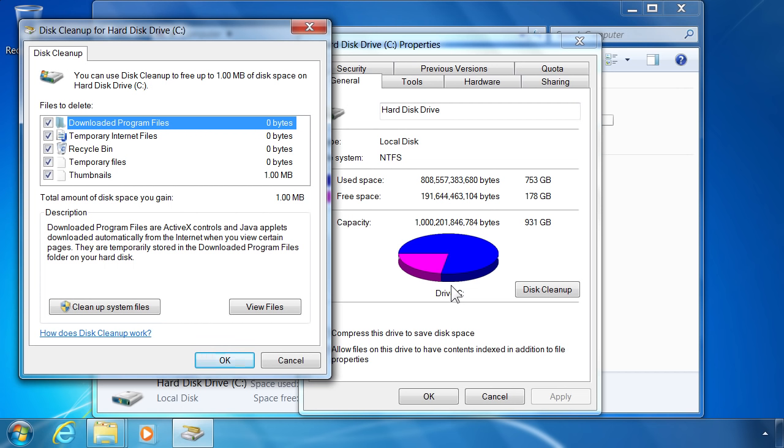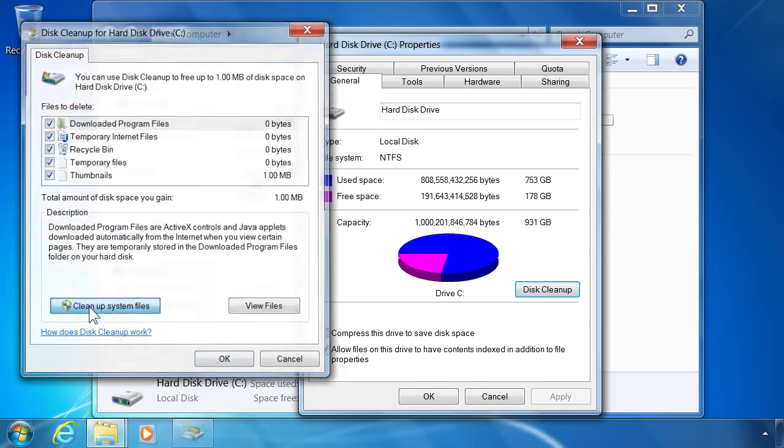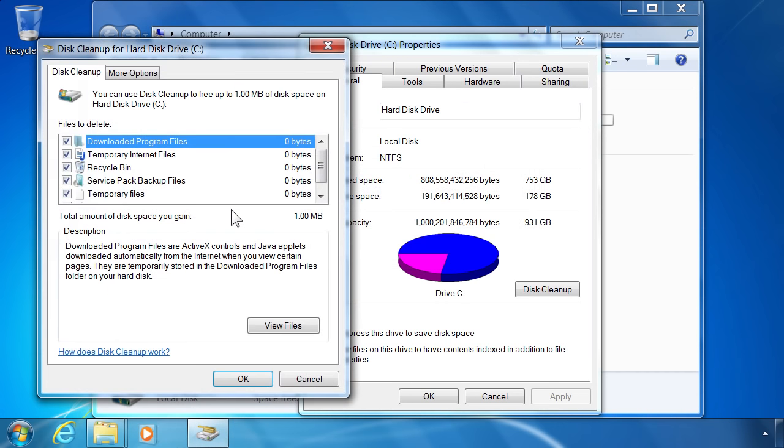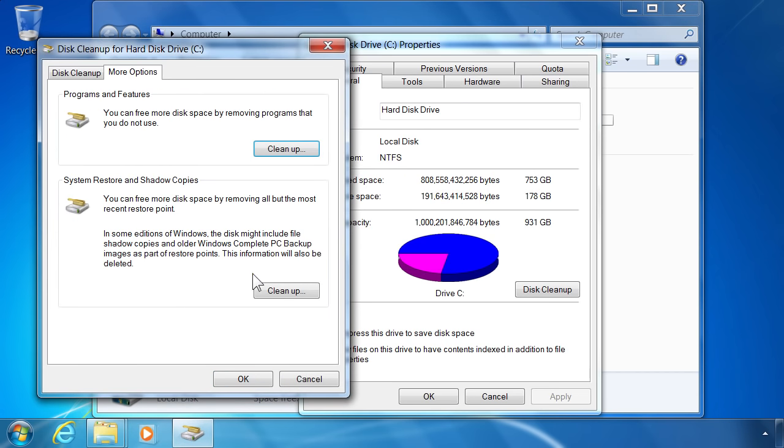Then you can select which things you want to clean up. Click on Clean Up System Files if you want to be more thorough. Click on the More Options tab, the Clean Up button, and then Delete.